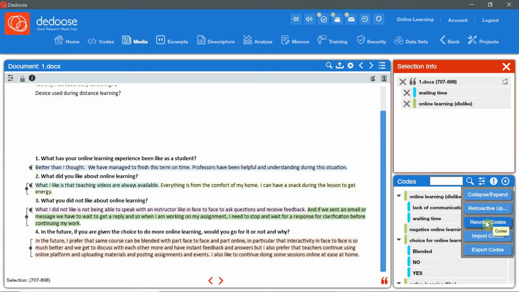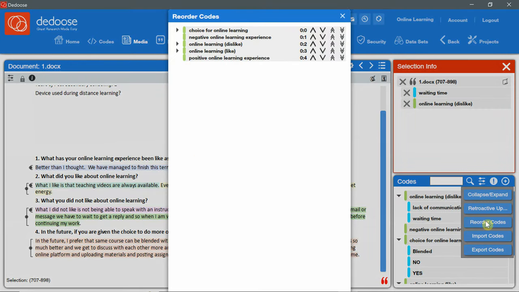Reorder codes will open a new window, and this window will allow me to move codes up and down. For example, I want the code choice for online learning to be the last one. I click move to bottom of group. I want the positive online learning experience to be below the negative online learning experience, so I'll choose the move up arrow and continue clicking until I reach the specified order.